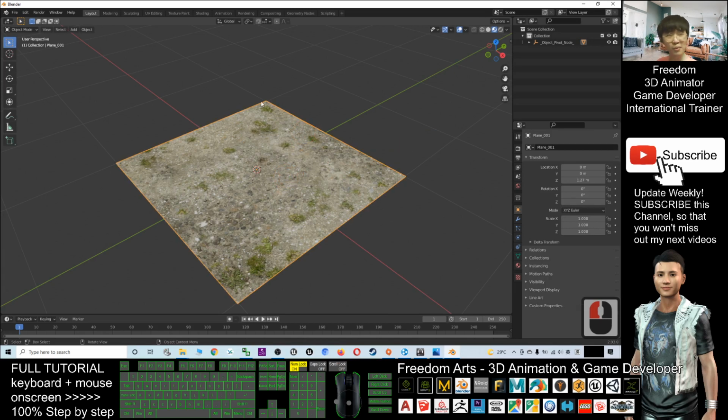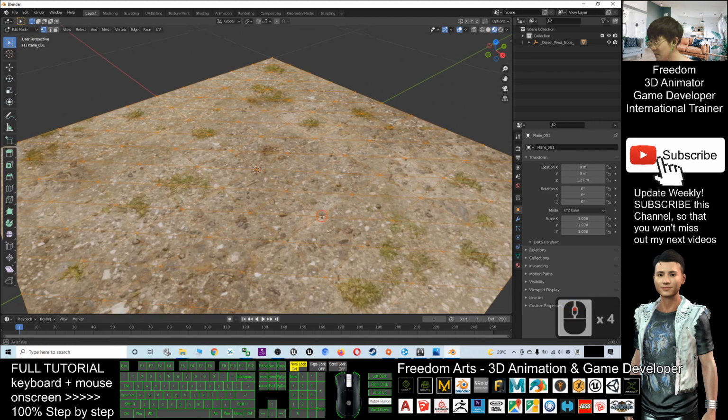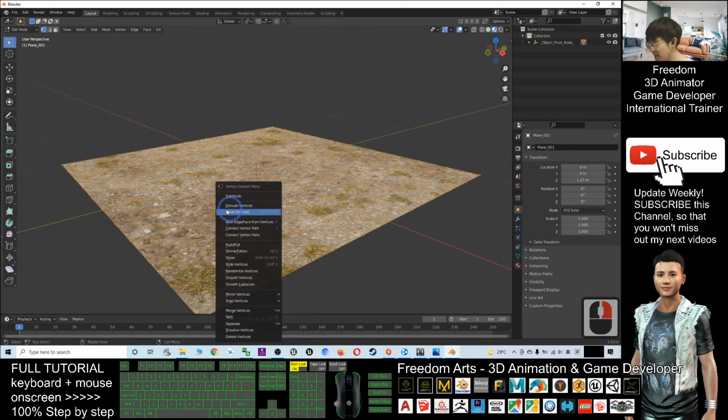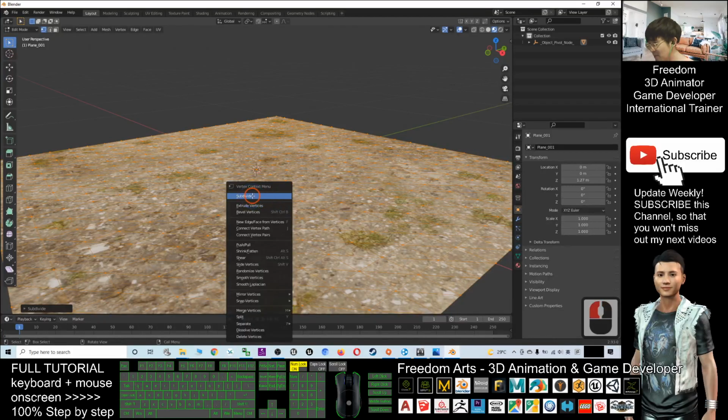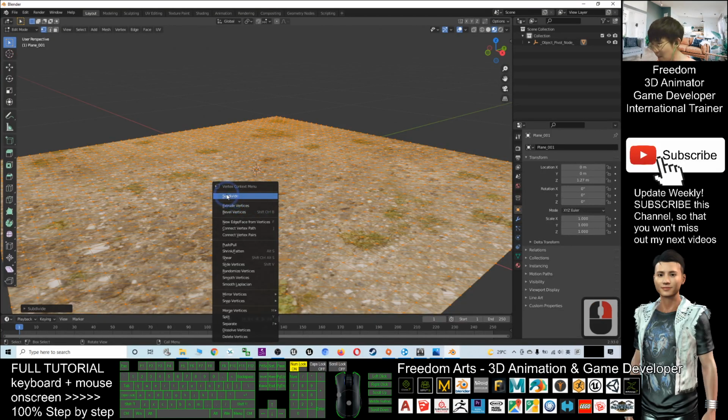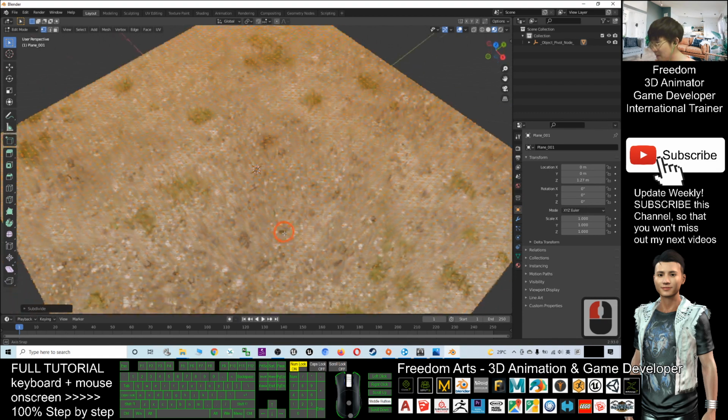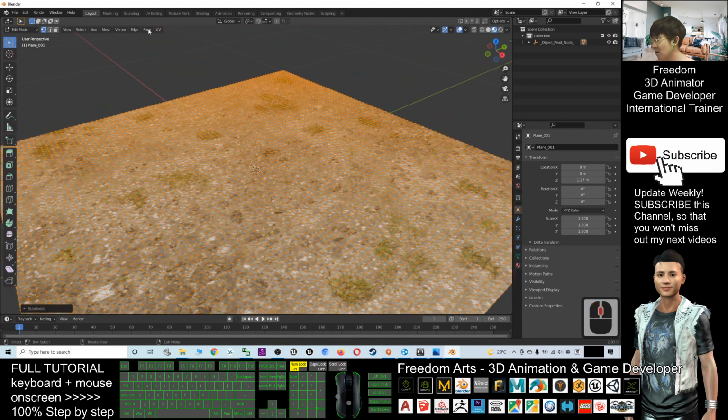Now you want to sculpt it, you just need to go to the edit mode first, and then here you right click, subdivide the first time, right click, subdivide the second time, and right click, subdivide the third time. Now after that, click sculpting.